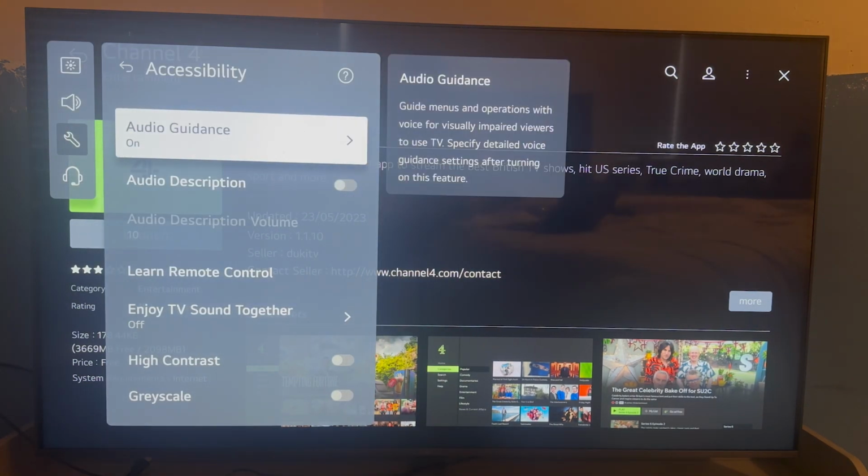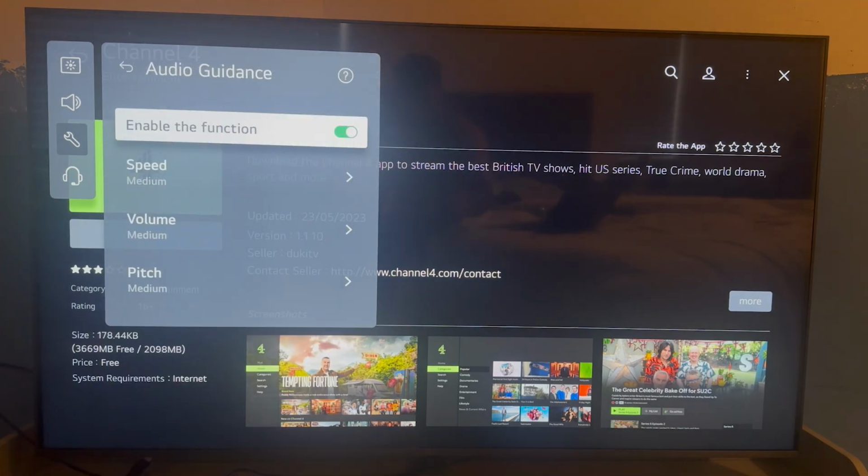And right at the top here, you'll see this feature for audio guidance. And as you can see, I currently have this turned on. So to turn off this voice back setting, all we need to do here is make sure this function is disabled, like so. And that's going to go ahead now and turn off the voice guide. And it's as simple as that, guys. That's how you disable the voice narrator on your LG TV.